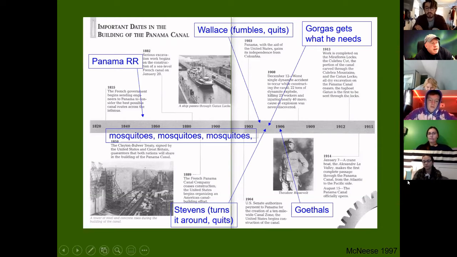Some of the things that happened along the way, and what actually make up a step. One of the reasons I show you this time frame is that this big project was developed over a number of decades. The Panama Railroad was back around, I think, the Civil War-ish era. It wasn't until about 50 years later that we got serious about trying to build a canal.